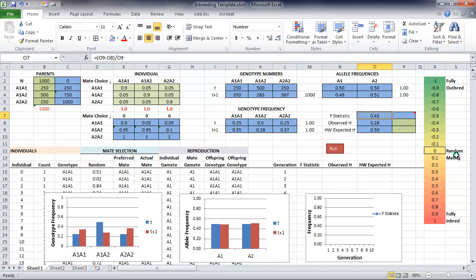mating. And to give you a sense of what these F statistics mean, we've entered input cells in cell P8 and P9 where you can enter whatever you'd like. And the F statistic would be calculated and can show you where you are with respect to observed and expected and how the F statistic is computed.